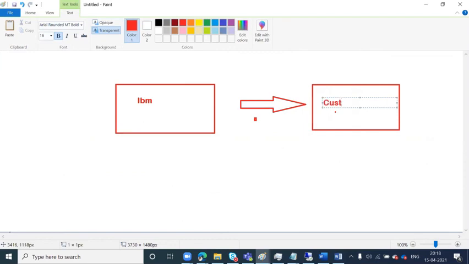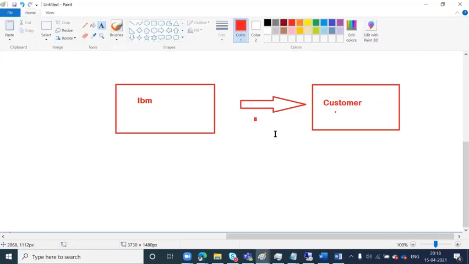Now, because of some salesperson problem, this customer raised a complaint that the particular server which he purchased from IBM, they promised 24/7 support, but the IBM service team says that there is no such contract.